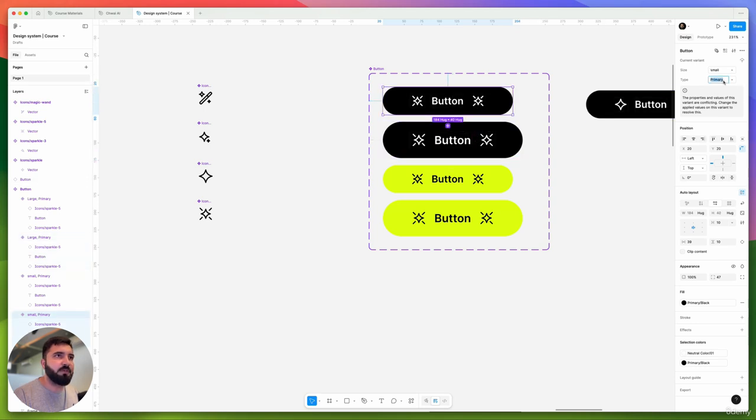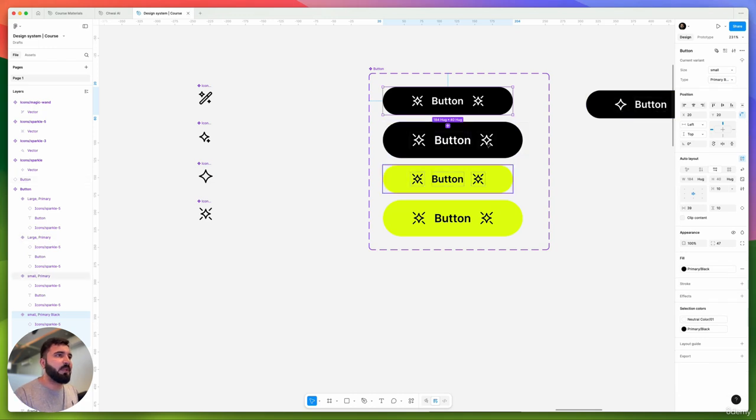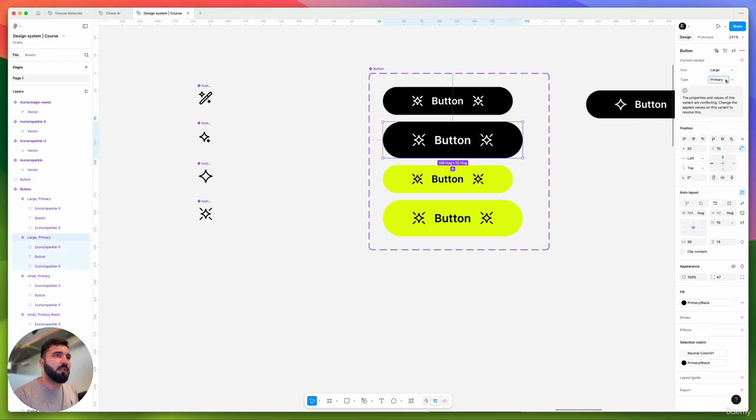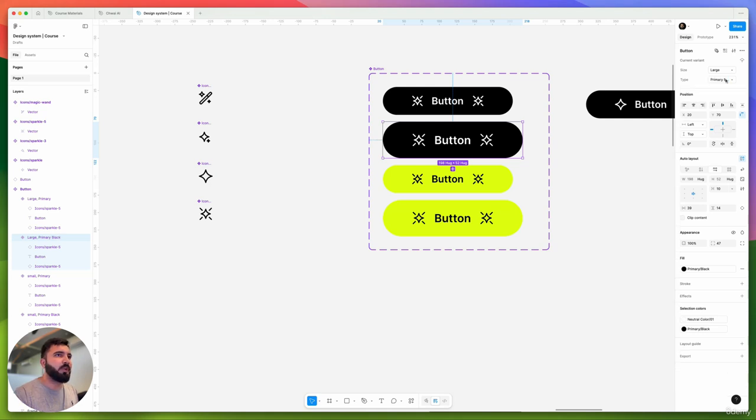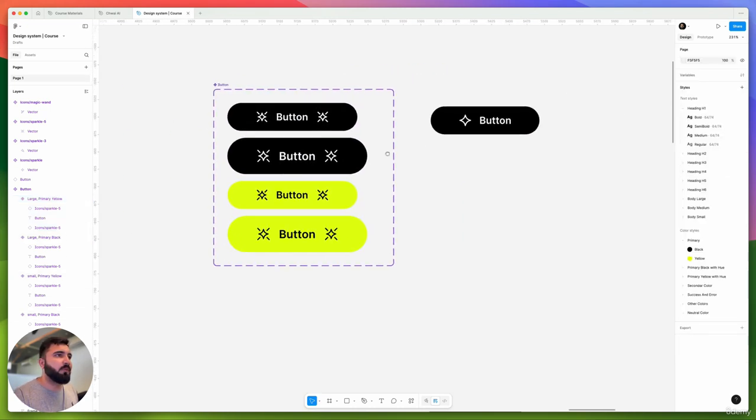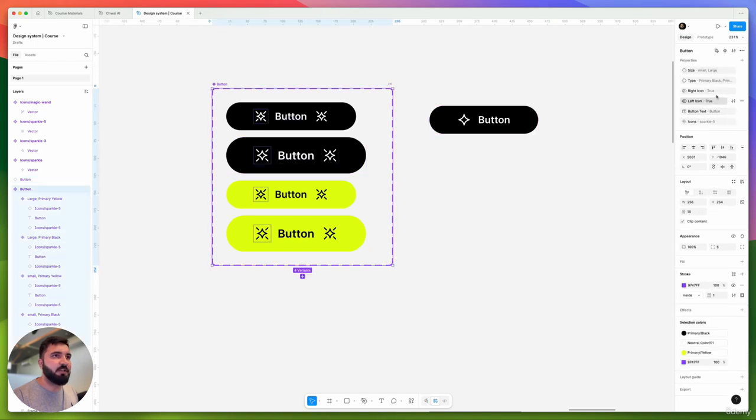Okay, so I can even do the changes over here as well. So this one is primary small and it should be black. Okay, and this one should be large primary black. Okay, and this one should be primary yellow and primary yellow. Boom. So now you can see over here we don't have any conflicting over here.